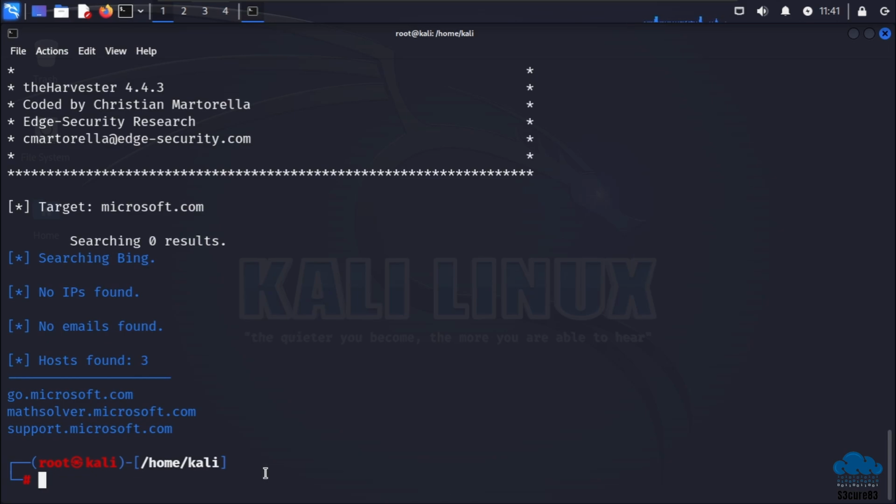Okay, you can see the email IDs related to the target company and the target company hosts obtained from a Bing source, as shown in the terminal. The attackers can use this email list as usernames to perform social engineering and brute force attacks on the target organization.